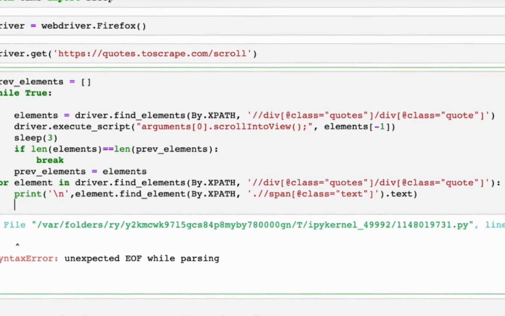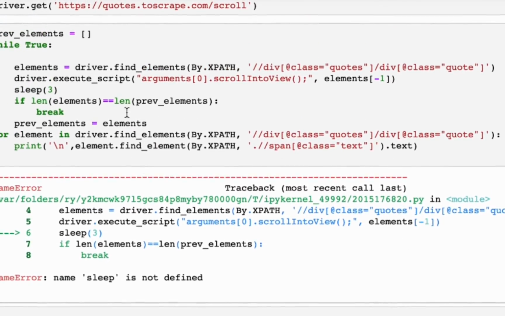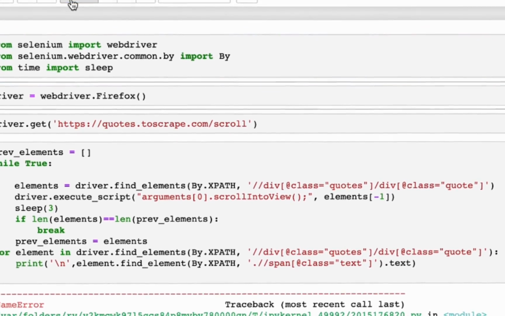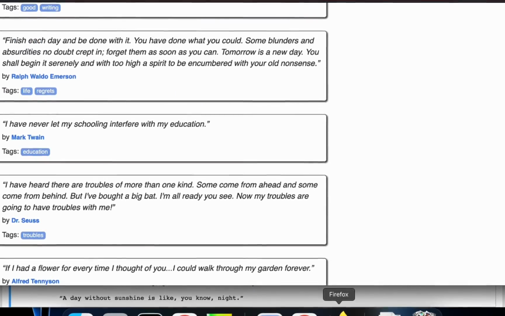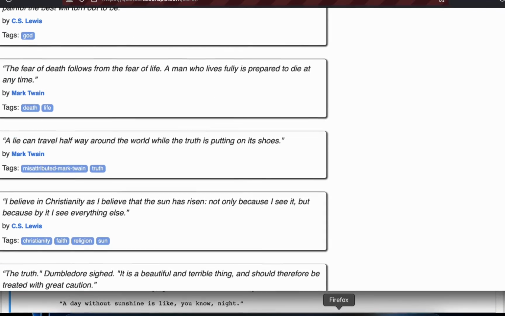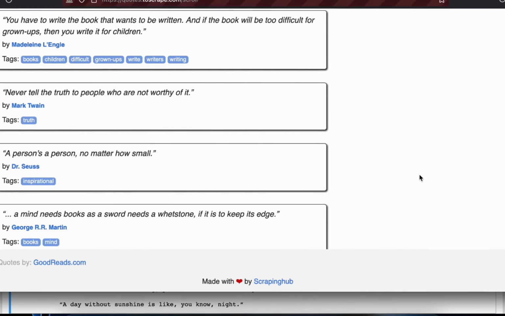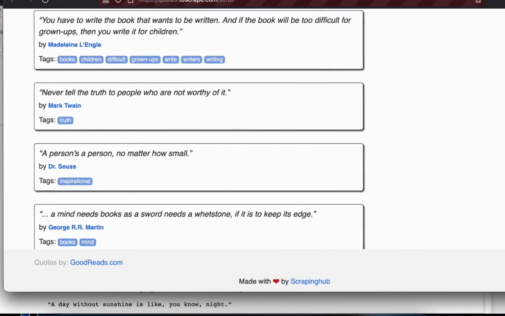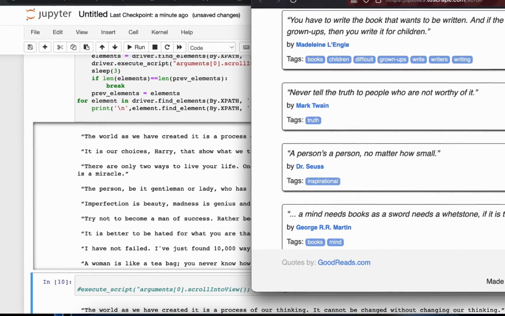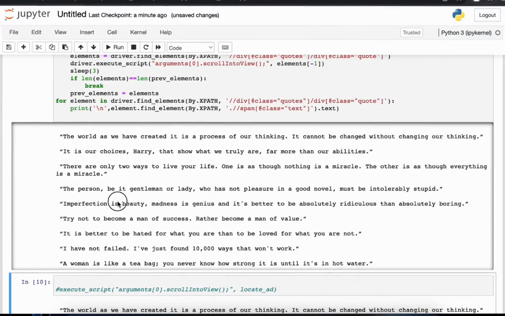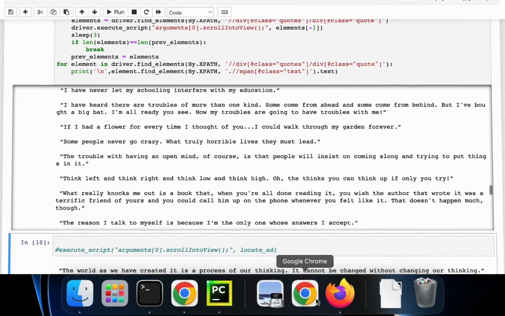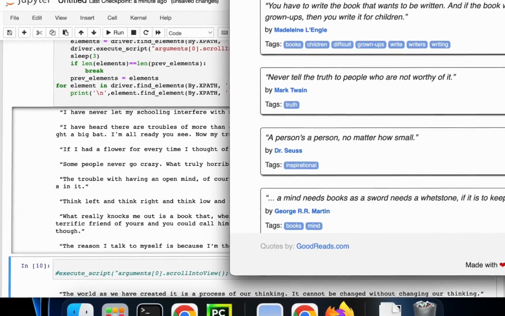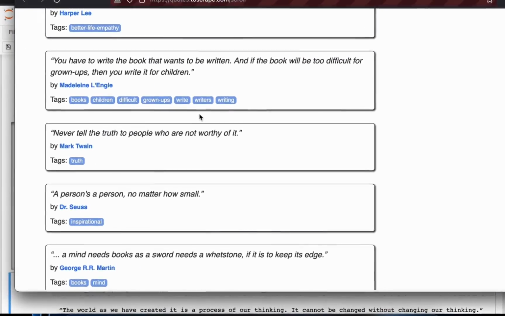Alright, so let's just run this and see what happens. Okay, sleep is not defined. How's that? Okay, let's run this one now and see what happens. If you look here, it is simply going to the bottom and scraping. All right, okay, it is done. So we have got all the codes that we possibly could get, and we are at the bottom of this scroll down page.